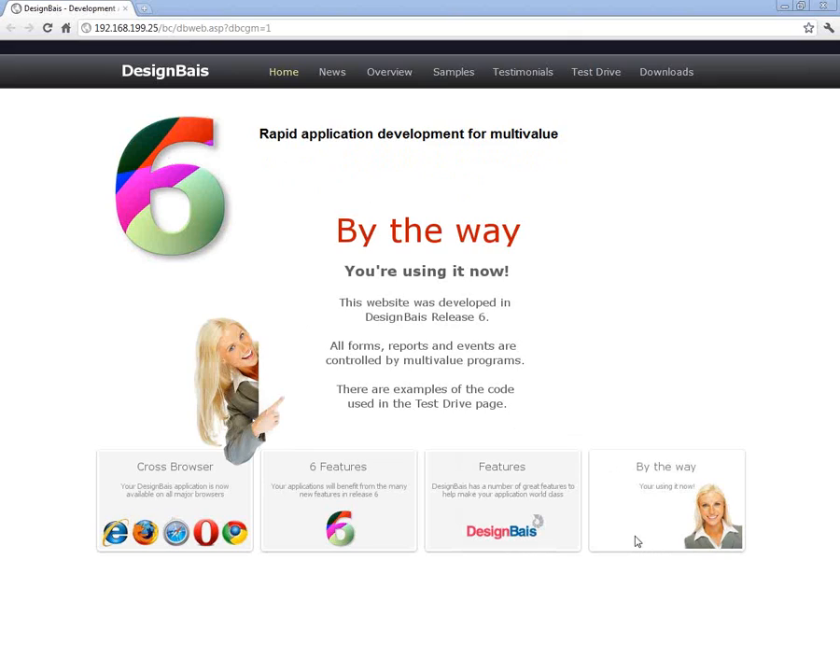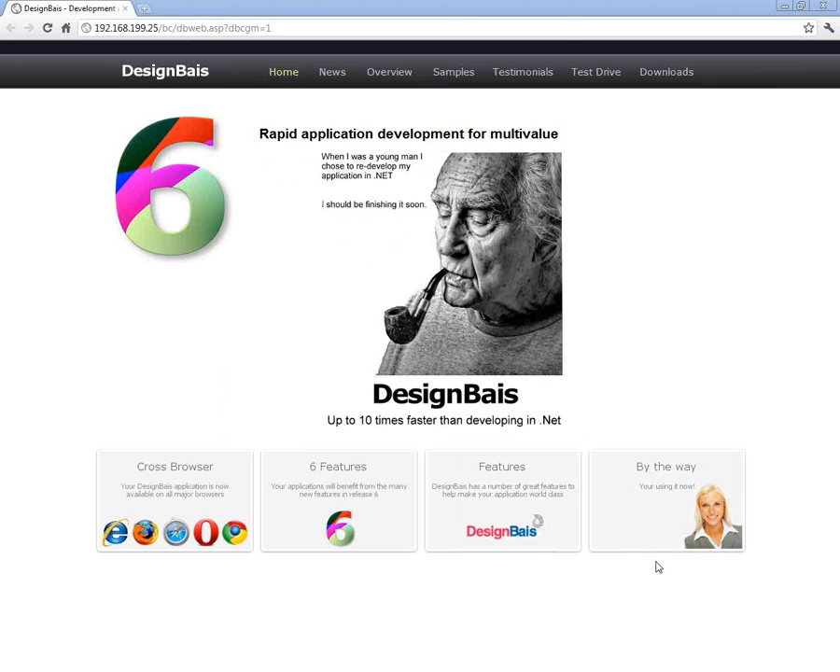The other thing that probably isn't immediately obvious to you is that this is running on Google Chrome. This is the cross-browser version of DesignBais. So this will run the same on an iPad or an iPhone or a Google phone, Safari, Firefox, Internet Explorer, Opera, all of the main browsers we have tested, and all work the same. All browsers that are essentially W3C compliant will work with DesignBais.